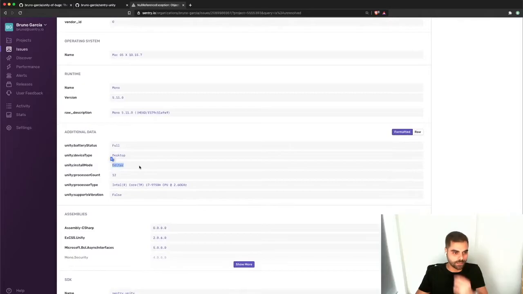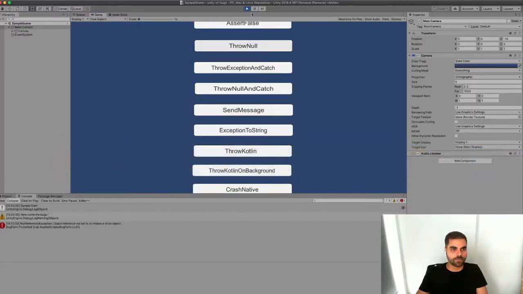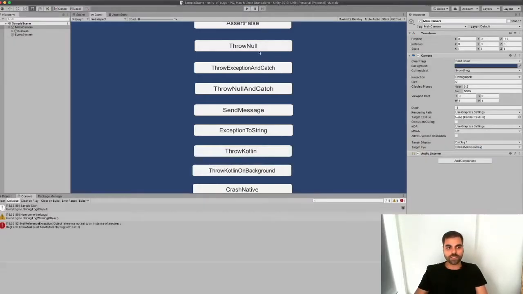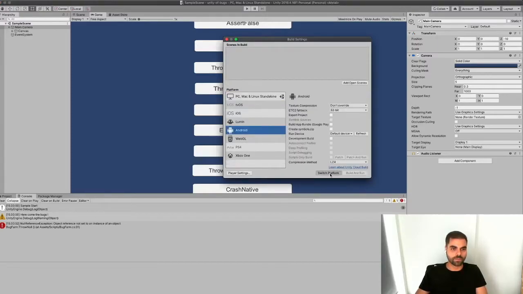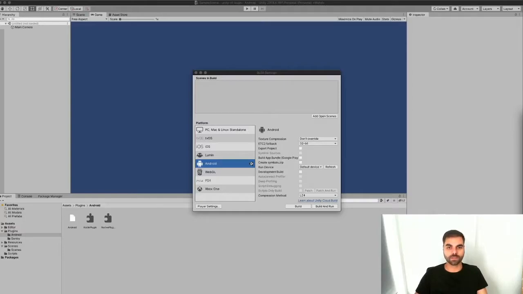Yeah, it was on the editor. Okay, and now if we build this game and run it on this Android device, we'll be able to test out the Android side of things. So we can switch the player to Android, and the game is deployed onto the device.